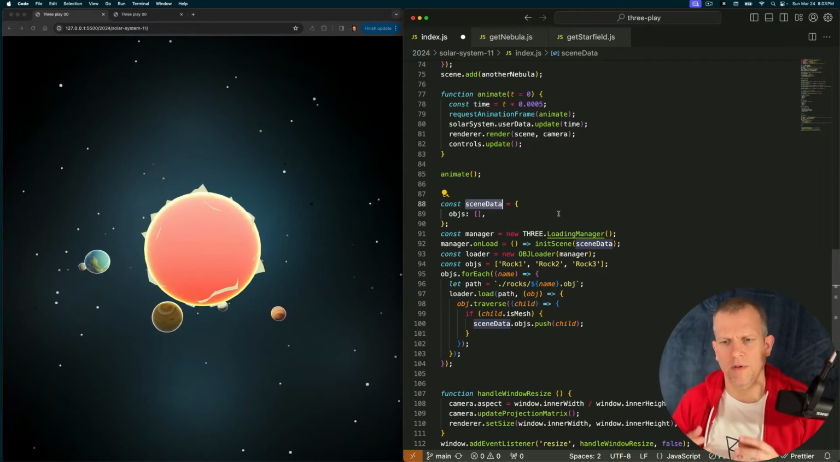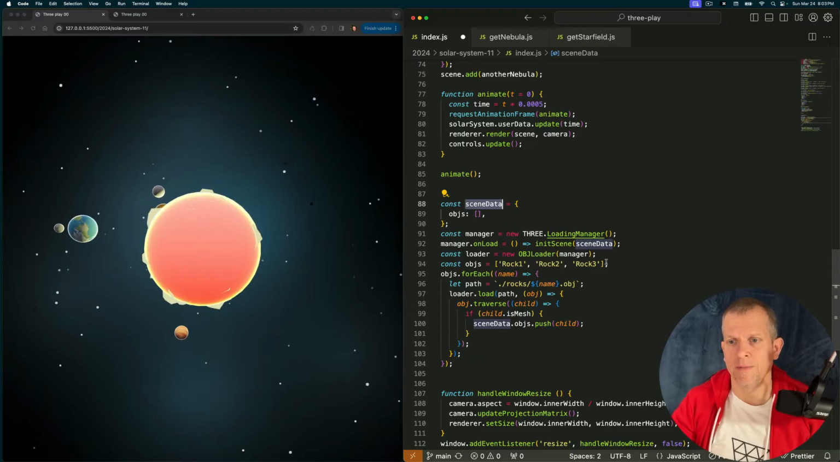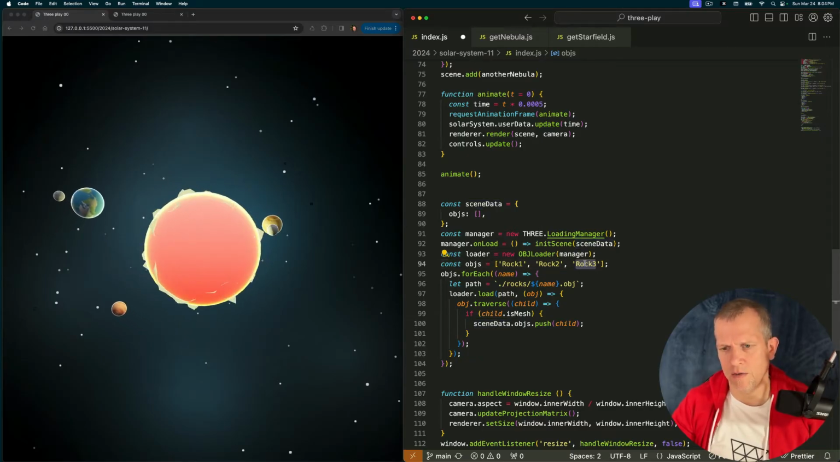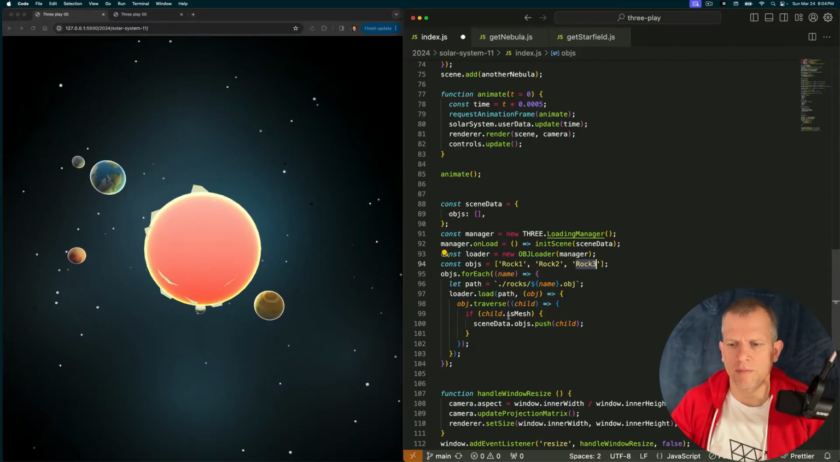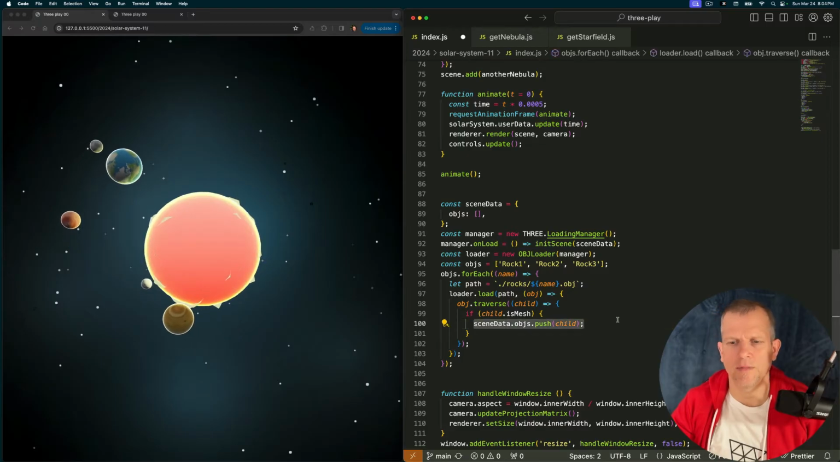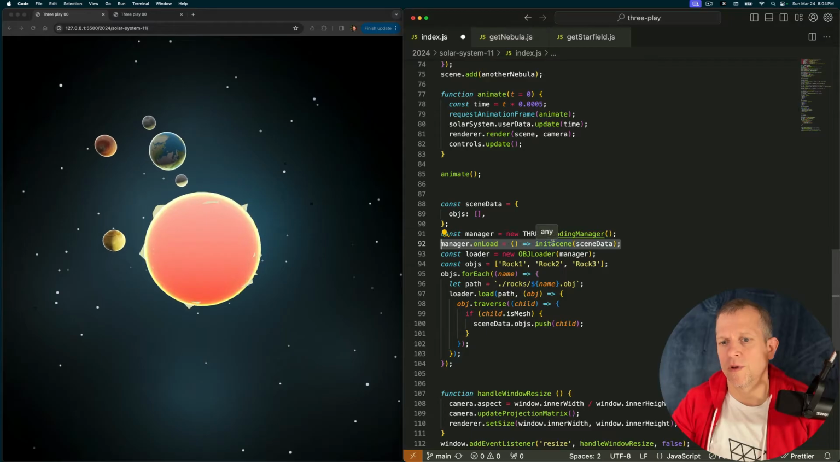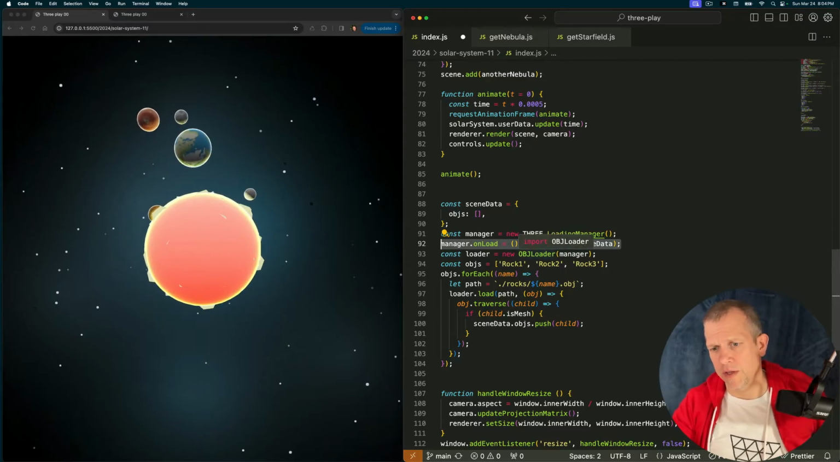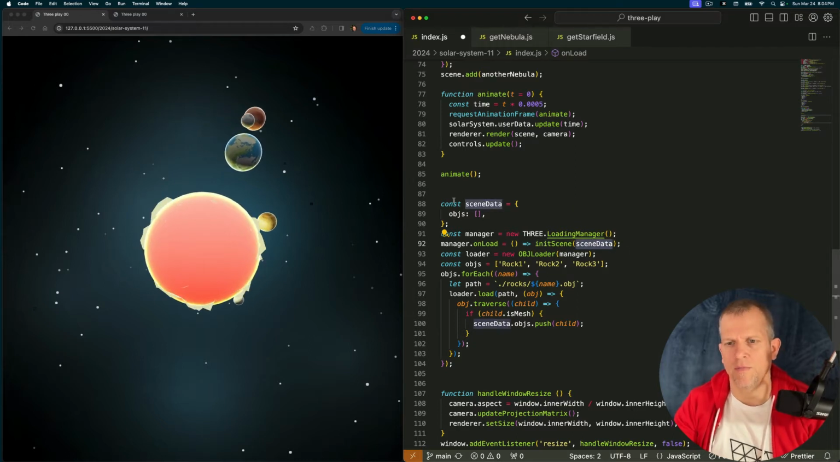I like to set up a container for the stuff I'm loading. In this case, I'm calling it scene data. It's got one property, this objects array. As I load these rock OBJs, I'll pull out the mesh and put it into this objects. And I've got this line here that says when I've completed loading everything, call this init scene method, passing in that collection of objects. We don't have an init scene method.